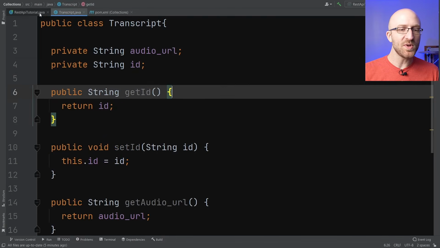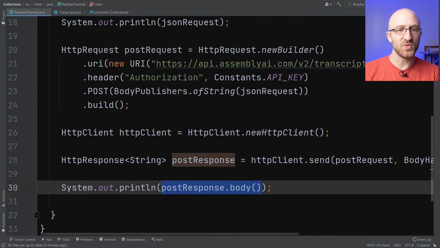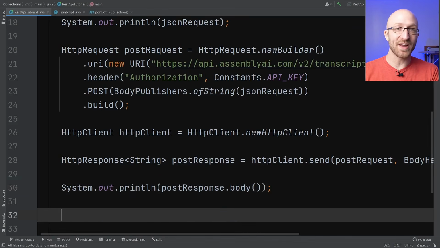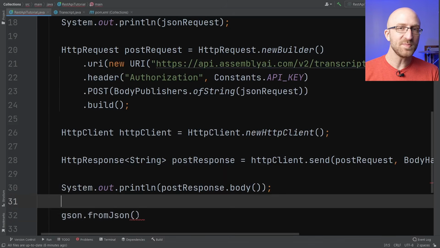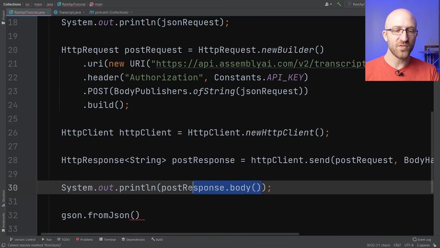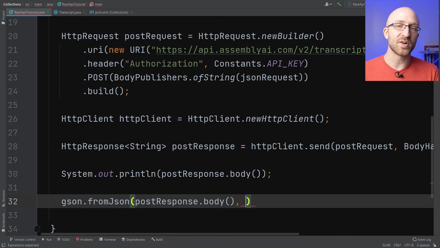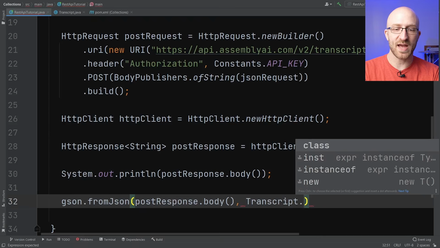Okay. So now we just have to convert this response JSON that we received into a transcript object. And we'll do that similarly to how we took an object and turned it into JSON. So we actually call JSON.FromJSON. Now this method takes in two parameters. The first, of course, is the actual JSON string that we want to convert into an object. The second parameter is the class that we want to convert this JSON into. So for us, that would be transcript.class.